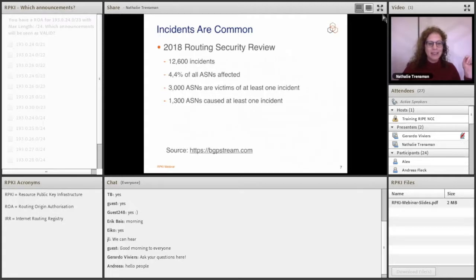How often do we see that happening? Well, there is some research being done by BGP Stream. And they saw last year more than 12,500 incidents. And that's not only hijacks, that's also outages. But there were a lot of hijacks involved there. A lot of AS numbers were involved there, and 1,300 AS numbers caused one incident, but more AS numbers, of course, were victims.